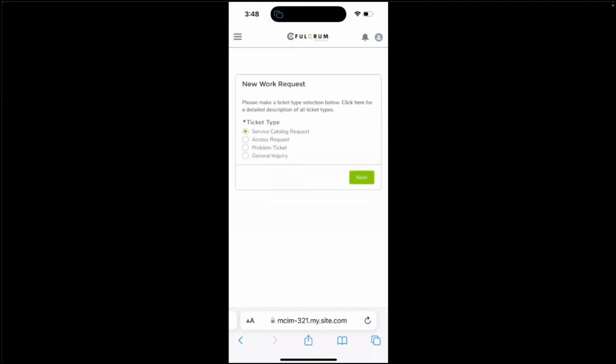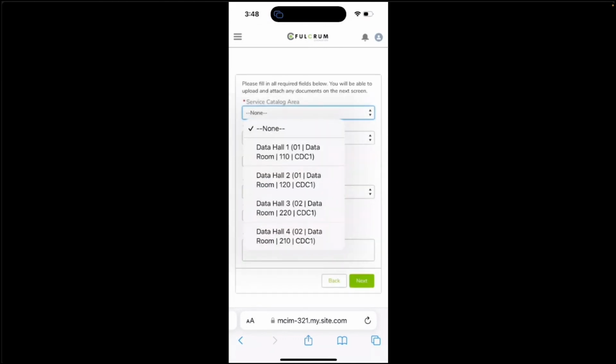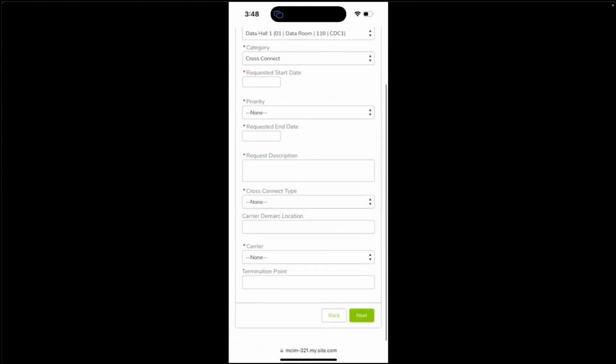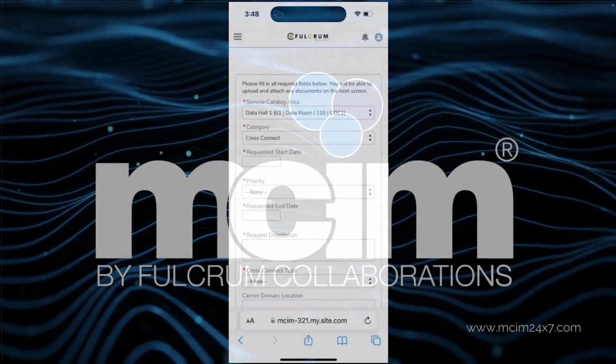I go to service catalog, next. Again, remember we set up dynamic routing here. So if I pick Cross Connect, notice those same new fields pop up. All very dynamic, all very branded to your customer or to your company. Okay, so that's your customer's experience using MCIM's Colo customer portal.